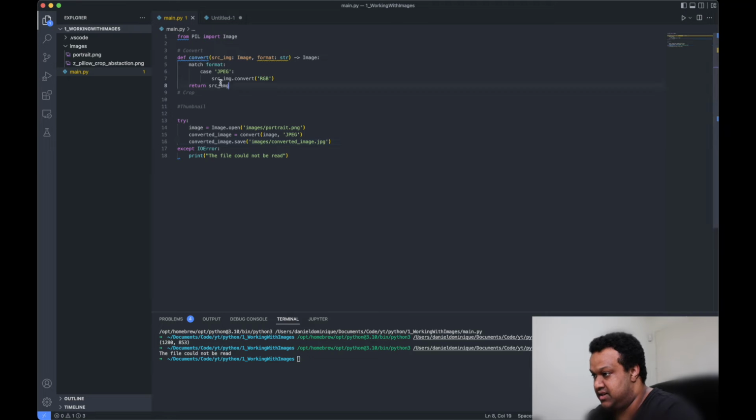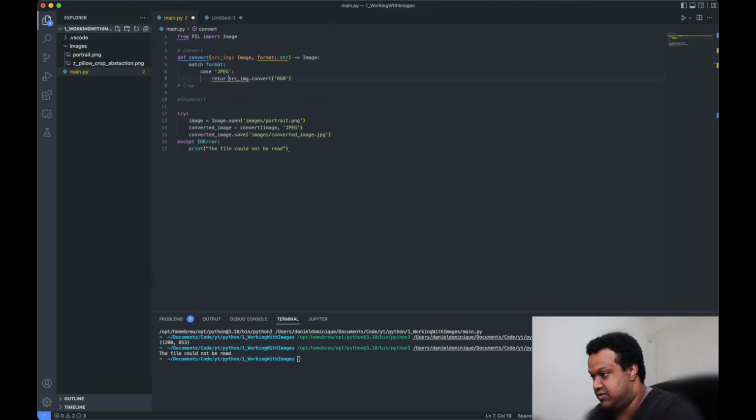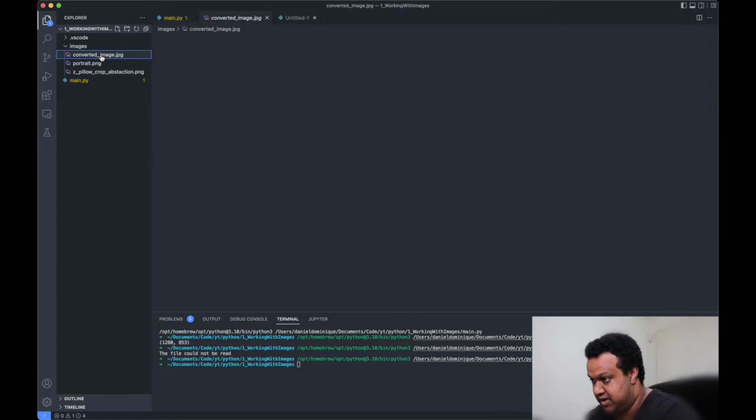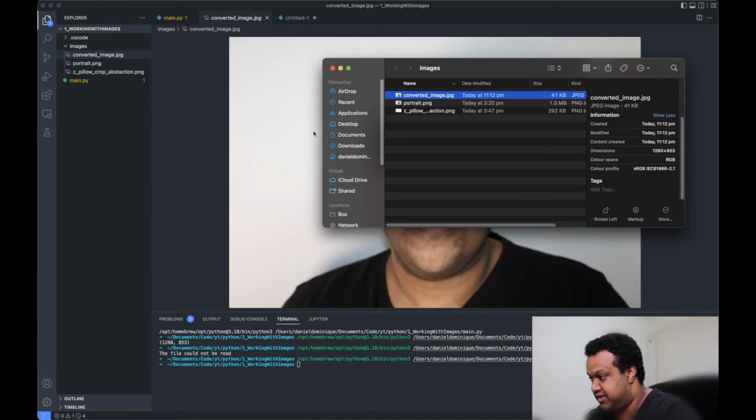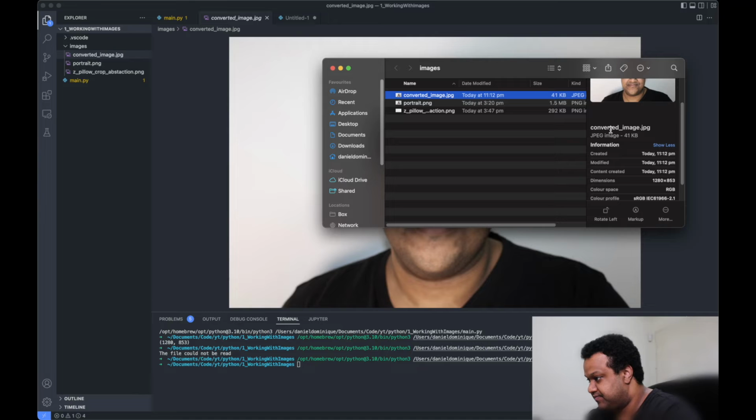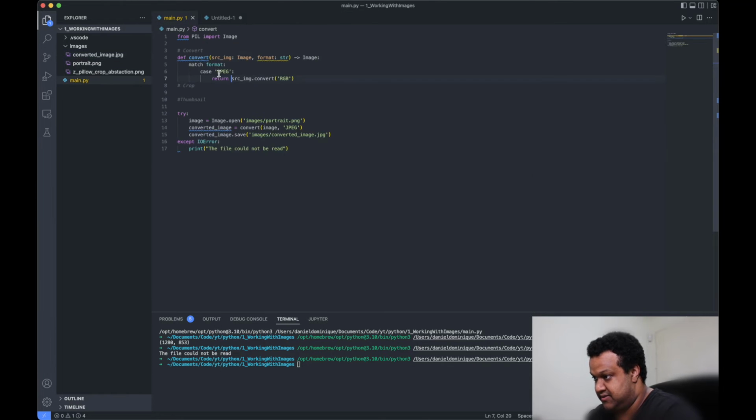We're not returning. This is a mistake. We're returning the original image, so that should work. Yep. Let's give that a crack. Yep. All right. Awesome. So now we have an image in a JPEG format. You can just confirm that, reveal it in Finder, and yep, the type is JPEG image. Okay, cool. So that's the first one done.